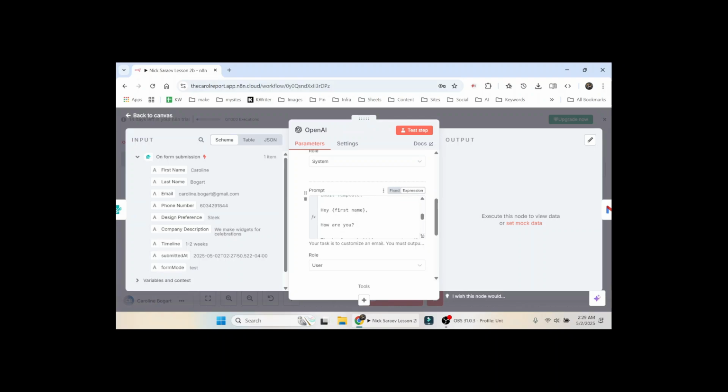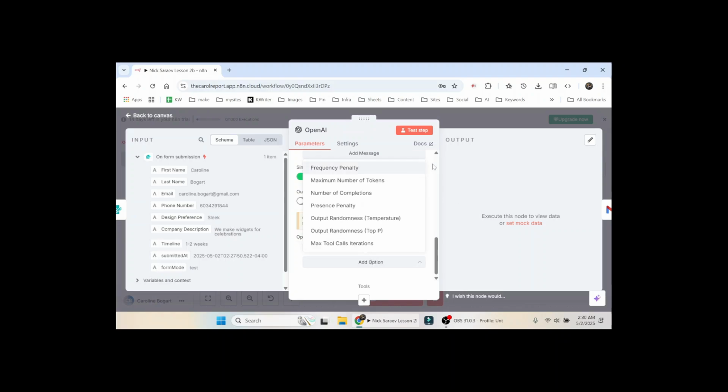Then in our email template, hey, first name, how are you? Thank you for submitting your onboarding form. Now this is the first use of AI, which is, I love reading about your, and then in braces say unique restatement paraphrase of the company description. Then say, I see you're looking for a parameter design preference sort of site, and you're looking to have it done in parameter timeline. A little hard to get this to show on the screen. There we go. Okay, now you can see it. Now let's test this step.